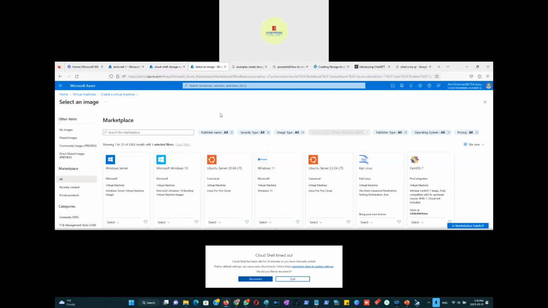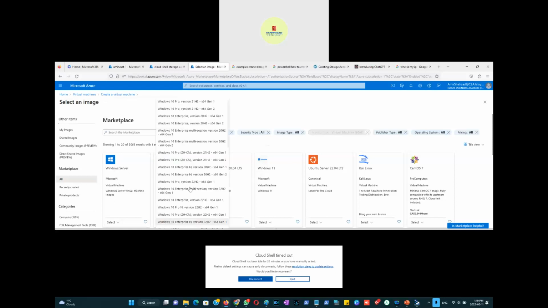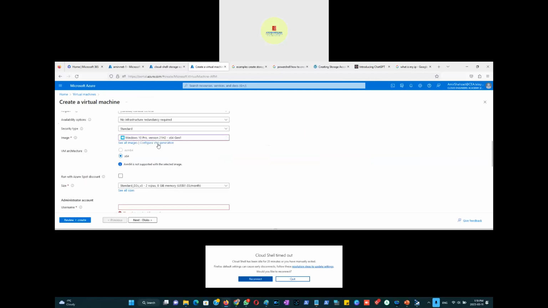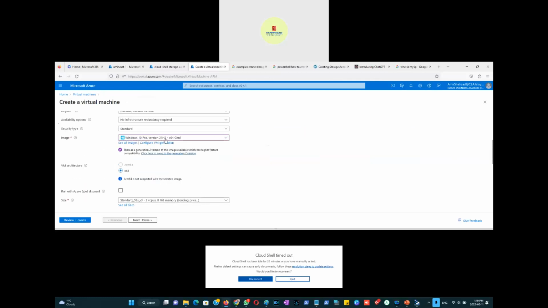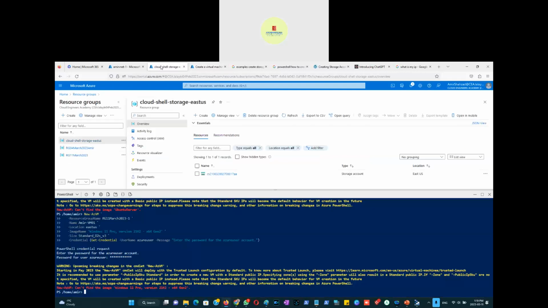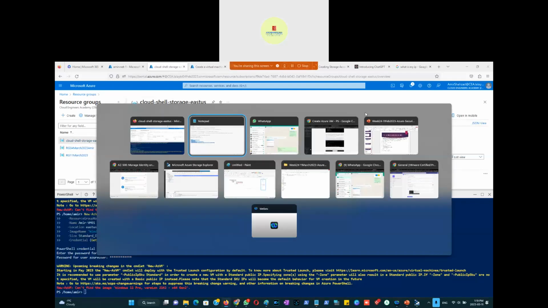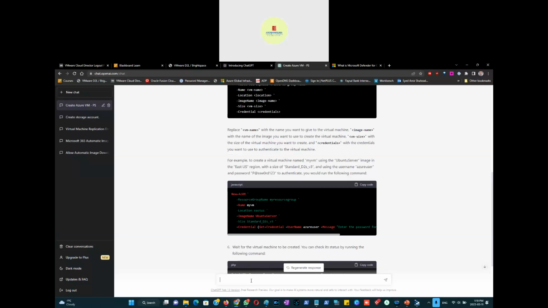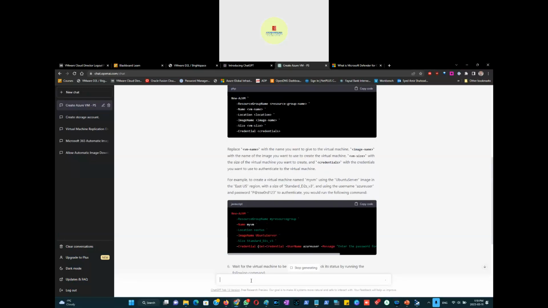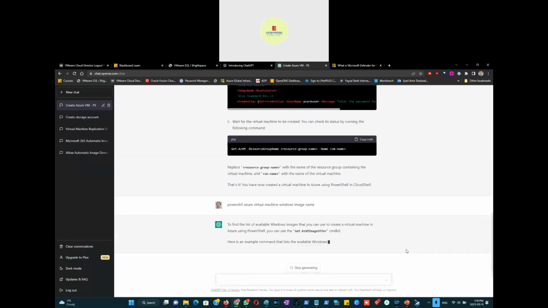And what's the official image name that it uses? Normally, these are the image names here. And Windows 10, so Windows 10 image name. What is it accepting as an image name? Well, this is supposed to be accepted as an image name, but somehow it's not. So I'll just quickly ask this guy: PowerShell, Azure Virtual Machine, Windows image name.